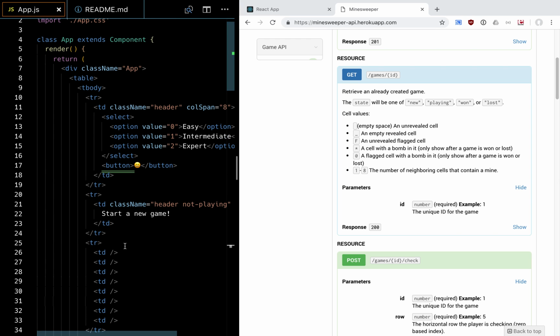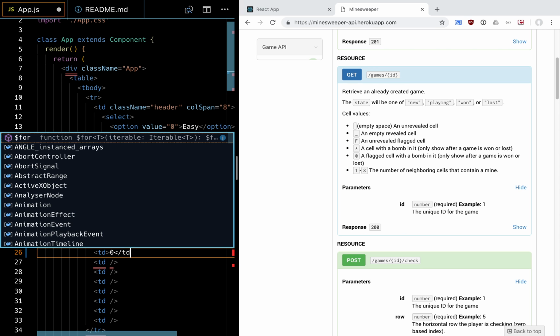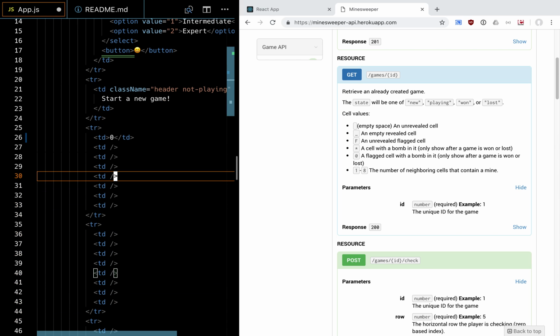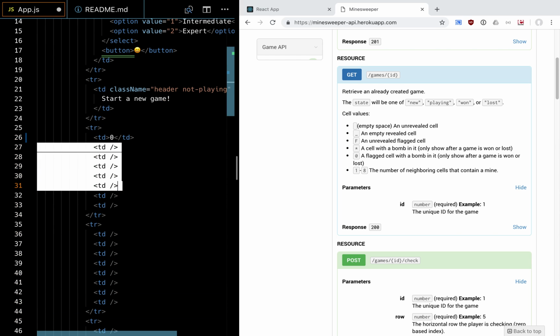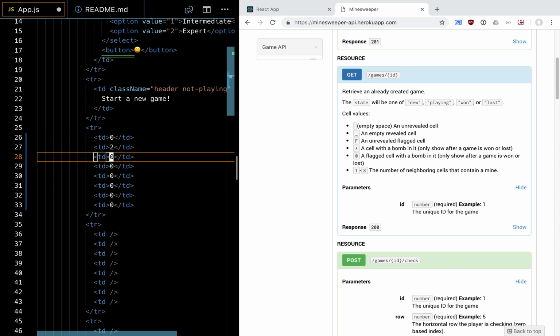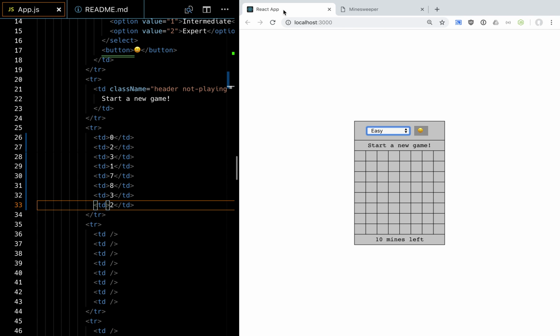So let's put some numbers in here, just so we can see what our user interface looks like. 2, 3, 4, 5, 6, 7, 8. Let's put a 2 here and a 3 here and a 1 here and a 7 here, and this is all made up numbers. All right, but if we reload this, okay, cool.